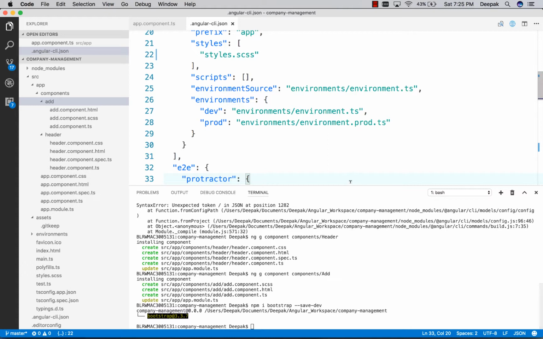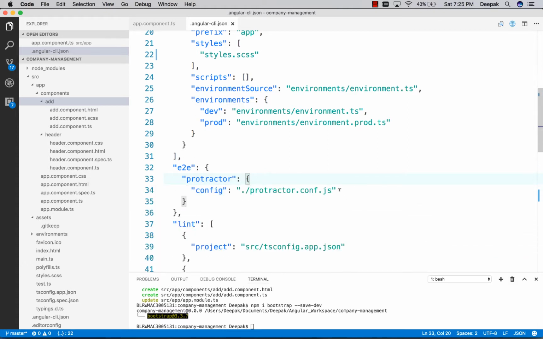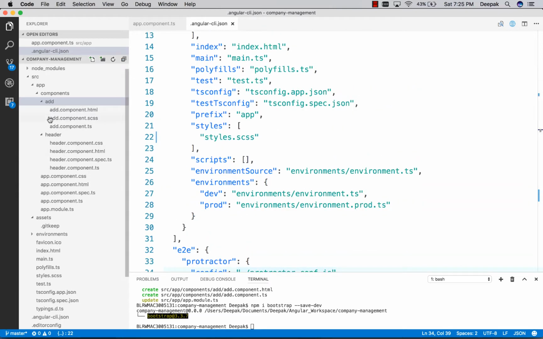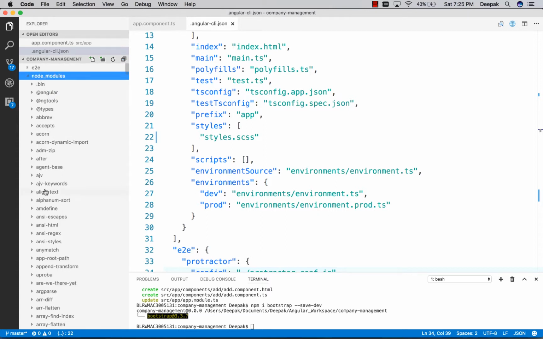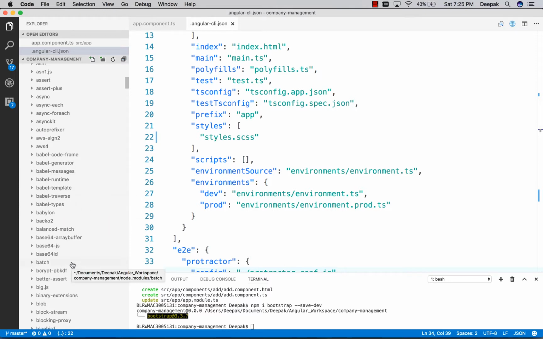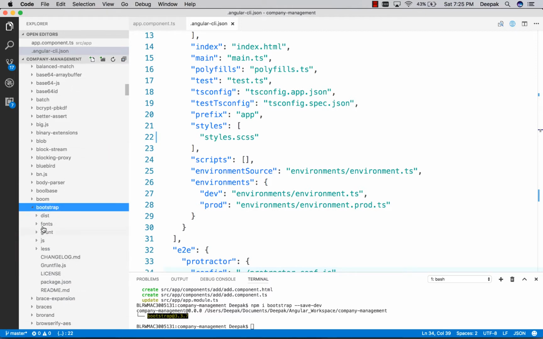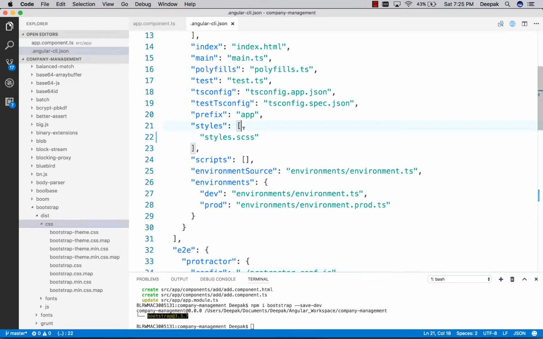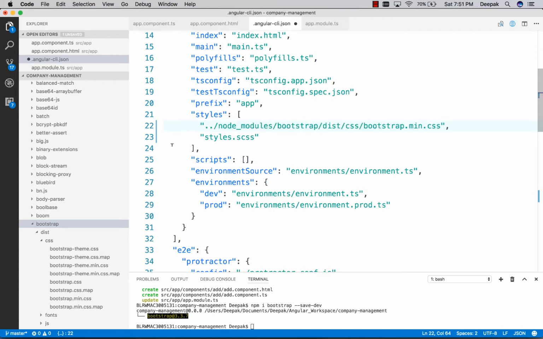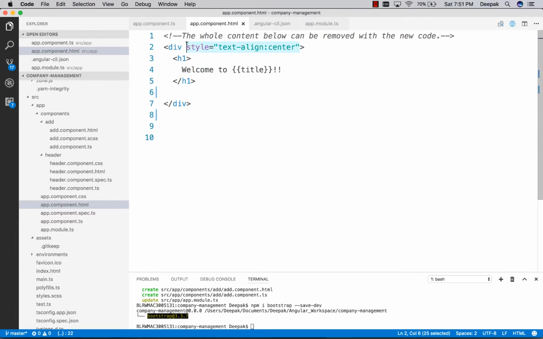Okay, now that we have Bootstrap installed, let's refer to it within our Angular CLI file within the styles tag. So how we do that is go to node_modules, bootstrap, dist, css. Make sure you have given the right path to the bootstrap main.css file. Save it, and then let's try to add the jumbotron class and see if this works. Jumbotron is a class that belongs to Bootstrap, so save this as well.